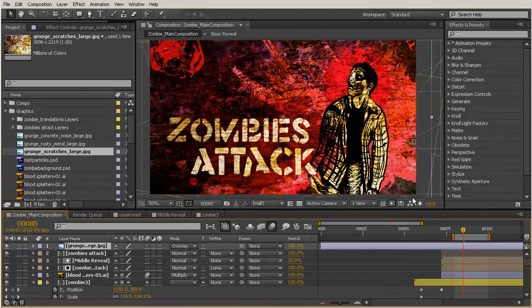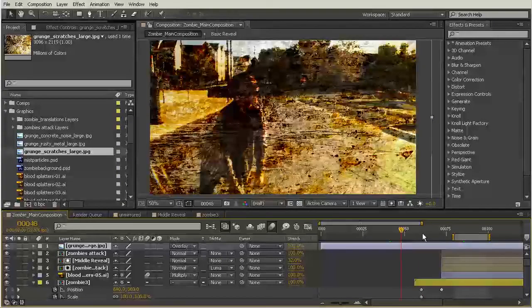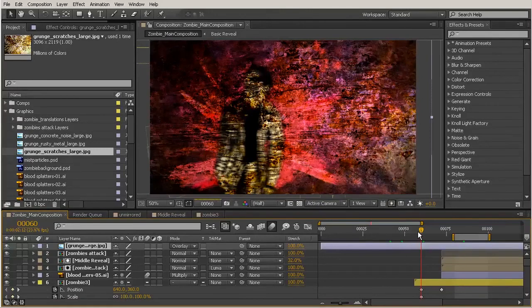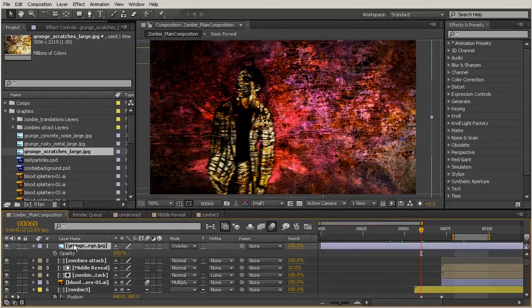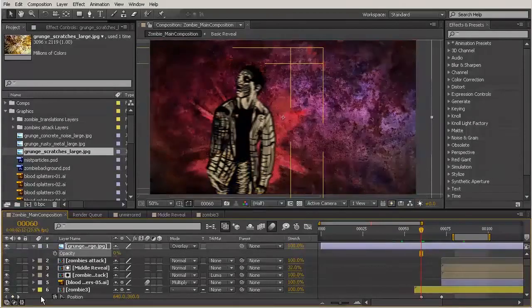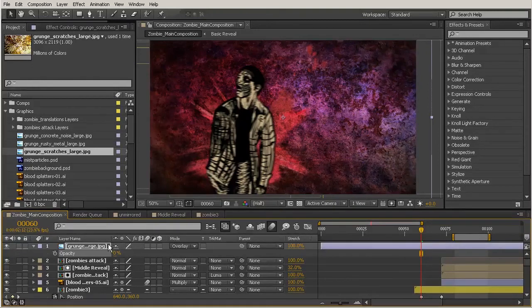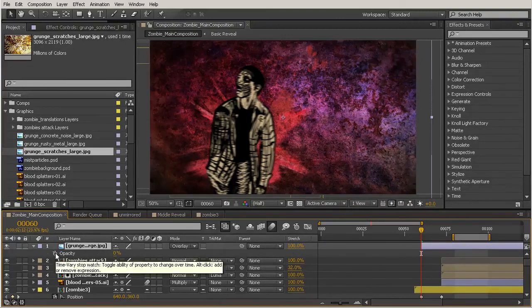And that's also a great way for us to introduce this layer. Instead of maybe drawing a mask this time, we simply want to introduce this by keying its transparency. So at this point right here where our zombie hits its final pose, let's go ahead and hit the T key on our grunge layer. We'll turn our opacity all the way down to 0. And again, this is a good time to clip your layer. So just hold the Alt key and hit that beginning bracket or open bracket key. And then we will click our opacity stopwatch to set that keyframe.